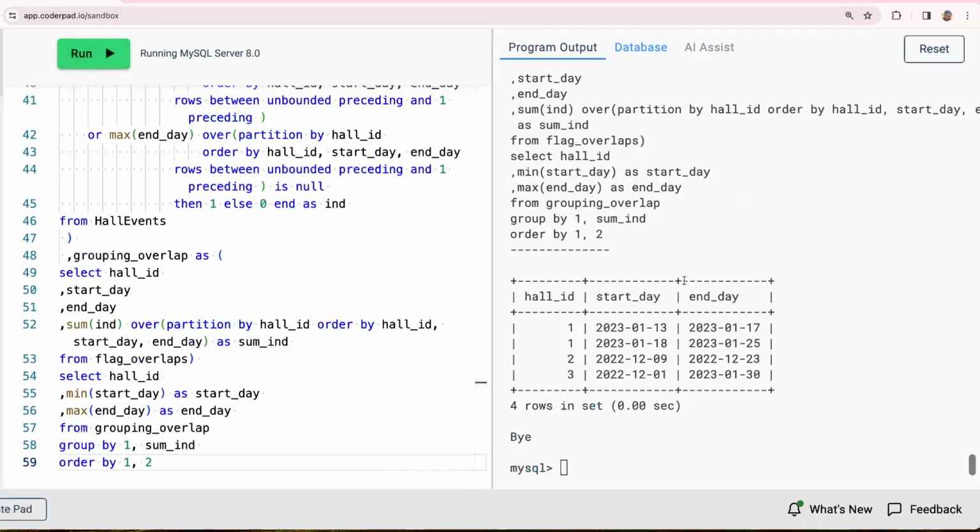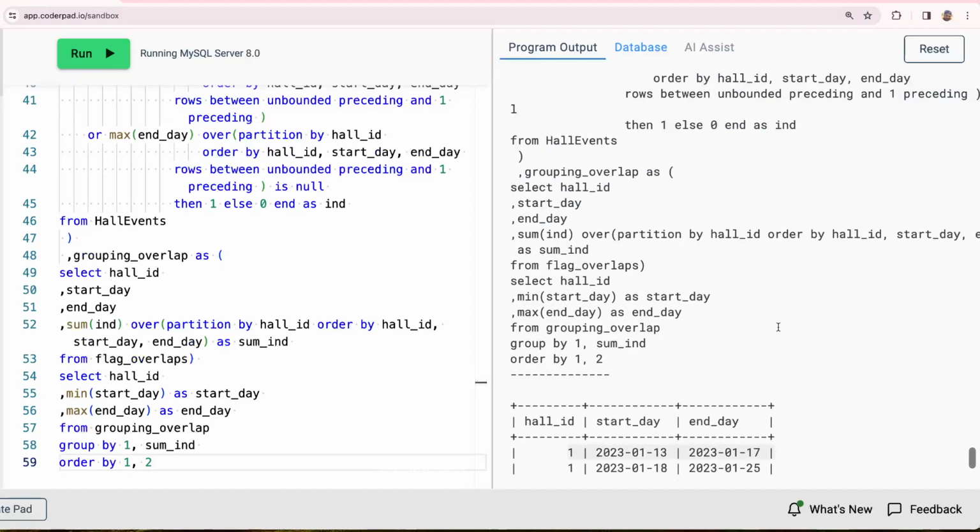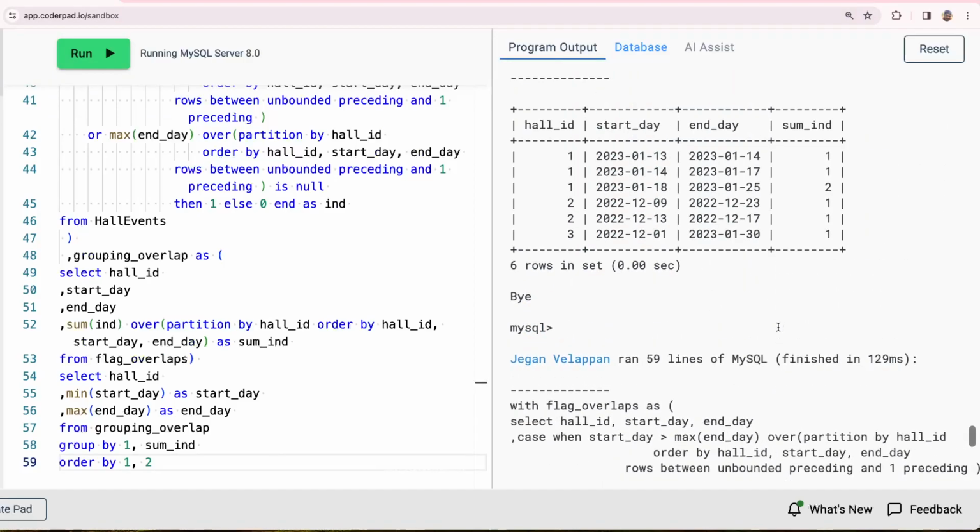So when you run this, it will take the first 2 records, right? The 13, 14, 14 to 17, right? It takes the first 2 records. The minimum of start date is 113, the maximum of end date is 117. So these 2 records will be overlapped when you group based on hall ID and the sum of indicator. And the second record is only 1, so the maximum and minimum are going to be the same, and then you group by 1 and 2, it's okay.